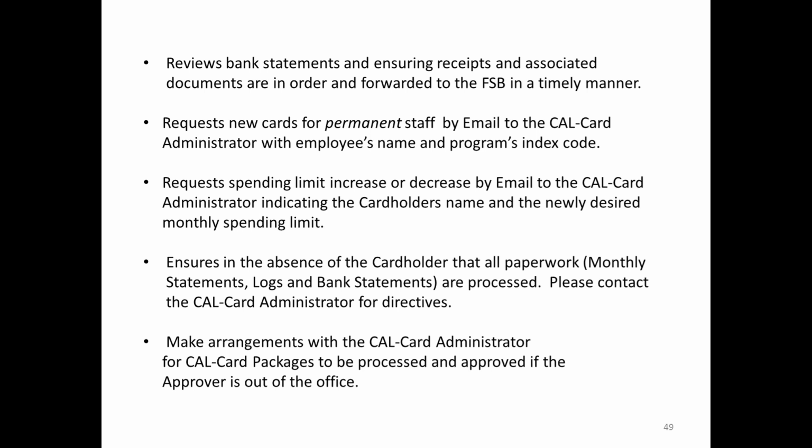Approvers are to ensure the packages are submitted in case the cardholder will be out of office. This happens quite frequently within our department, so just make sure that if someone's going to be out of office, it's important that the CalCard package is processed in a timely manner so that payments can be made by accounts payable. It's important to make the prior arrangements and to definitely get in touch with the CalCard administrator so that they know who to expect the package from.